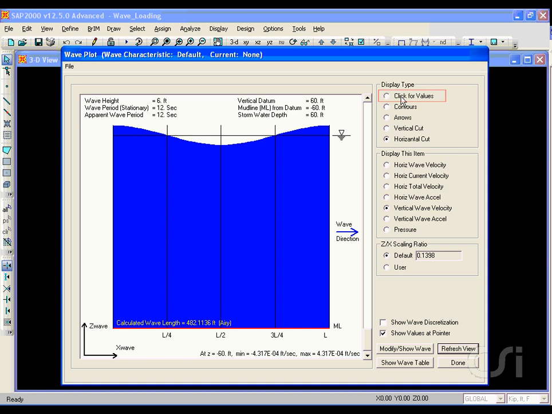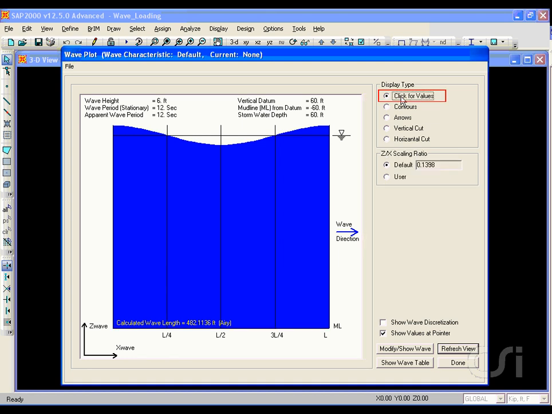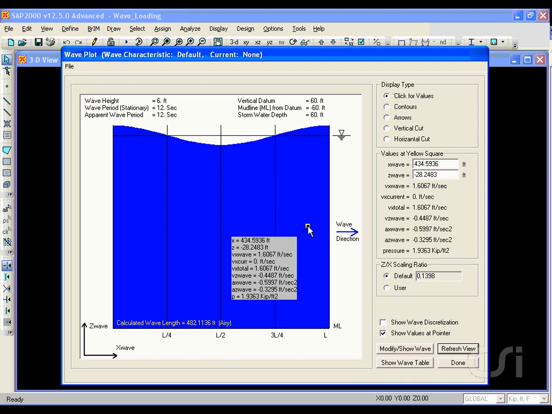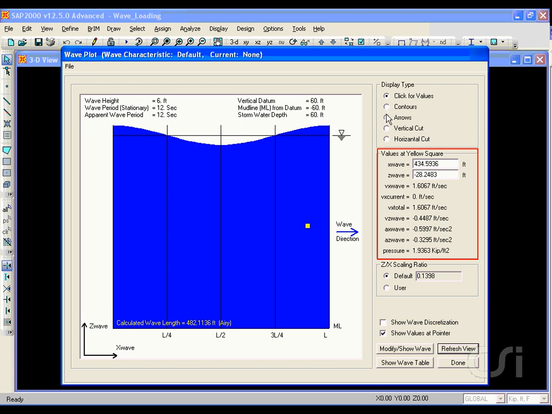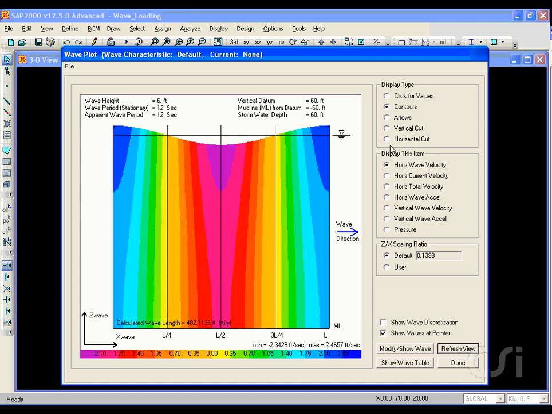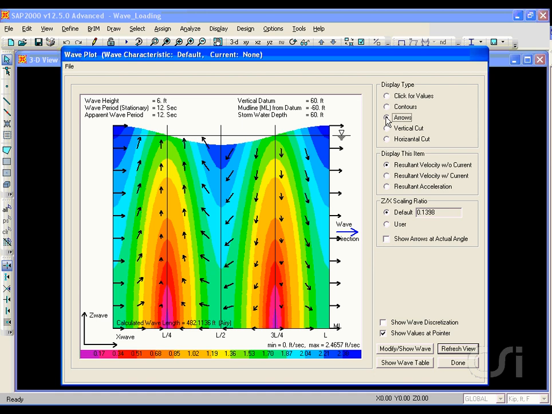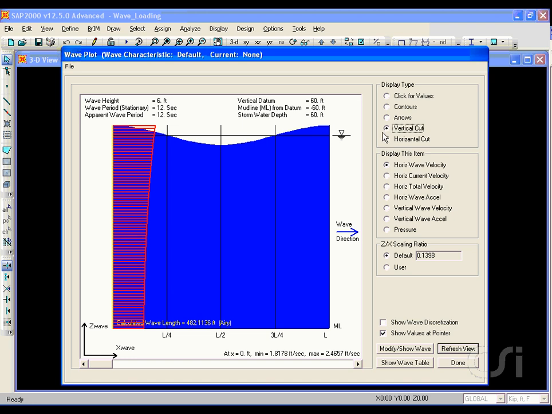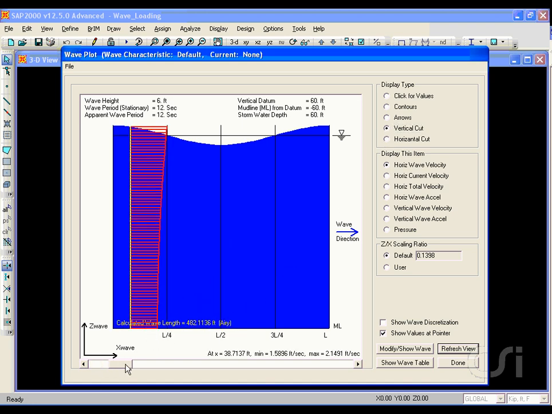On the plot, we have a number of items that may be displayed. The Click for Value options allows us to click anywhere on the plot to obtain the coordinates, as well as the velocities, the accelerations, and the pressure. The Contours option displays the velocity, acceleration, and pressure contours. The arrow selection displays the resultant velocities and accelerations, while the vertical and horizontal cuts will draw a diagram of the selected item at any location on the plot.